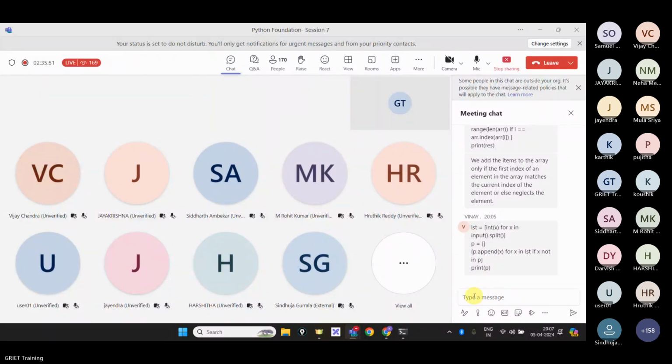Vinay has come up with some other approach: p.append(x) for x in lst. Basically, what you've done is the same approach converted into list comprehension. So this is not a different one. It is the same brute force approach, but instead of using a for loop, you have done it using list comprehension. Okay, this is also fine, not an issue.